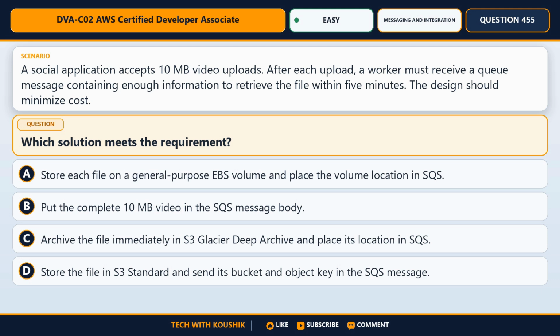Option A. Store each file on a general-purpose EBS volume and place the volume location in SQS. Option B. Put the complete 10 megabytes video in the SQS message body. Option C. Archive the file immediately in S3 Glacier Deep Archive and place its location in SQS. Option D. Store the file in S3 Standard and send its bucket and object key in the SQS message.